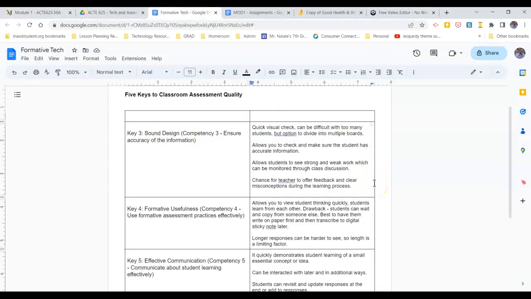So you can check for accuracy and diagnose whether or not misconceptions have been made. You can clarify the understanding, and students can make connections in their learning between each other. It also allows students to see some examples of a strong exemplar as well as weak work. And then we can monitor through class discussion and give pointers on how different answers could be improved and what makes a good answer. It's also a chance for me, the teacher, to offer feedback and clear up those misconceptions during the learning process. So all this helps to ensure the accuracy of the information and lead to a sound design.